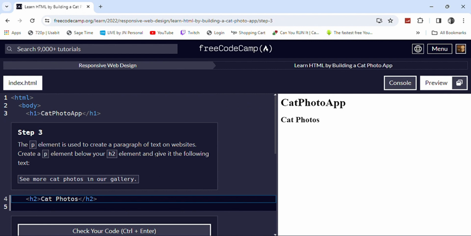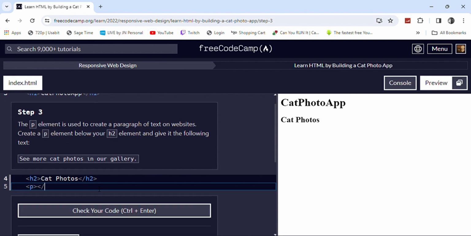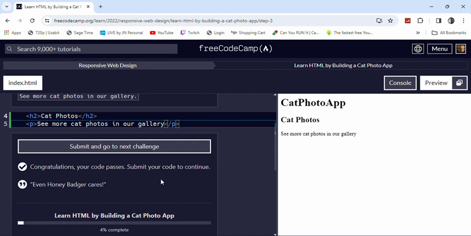Step 3. The p element is used to create a paragraph of text on websites. Create a p element below your h2 element and give it the following text. See more cat photos in our gallery. There you go, it pops up right there. Like I said, if I'm going a little bit too fast, I'm sorry. You can pause, rewind, you name it. Alright, submit and go.